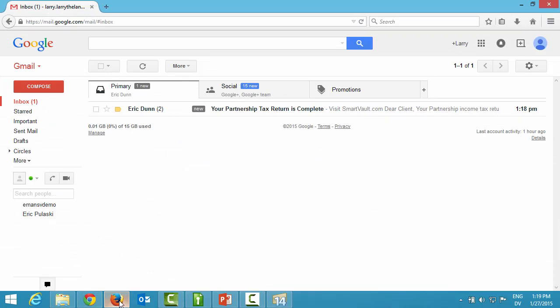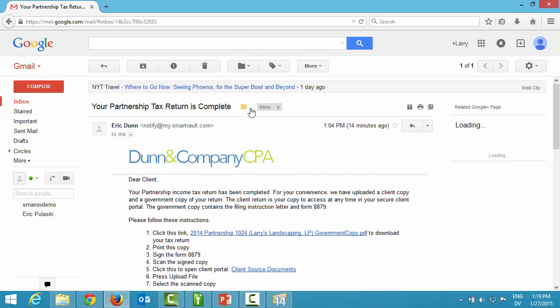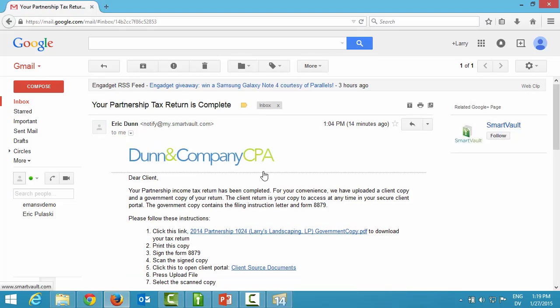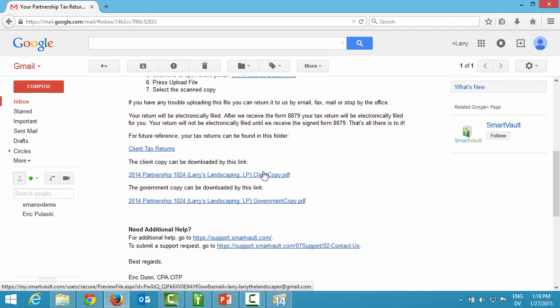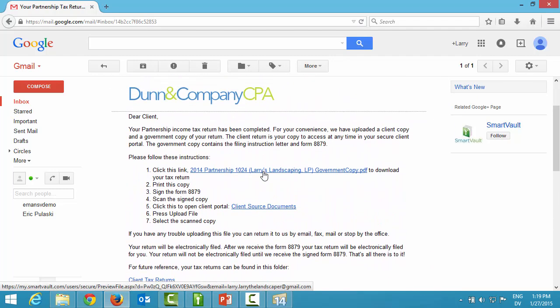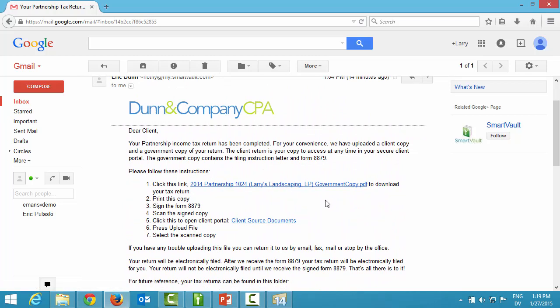Here we are at Larry's Gmail inbox, and here's the email we just sent out. I'm going to go ahead and click on it, and you can see that it's custom branded with your firm's logo. Part of the custom branding you can set up with SmartVault. And by the way, the entire text of this email is customizable with SmartVault's email template editor. You've got complete control of the content and the formatting of the transmittal letter.